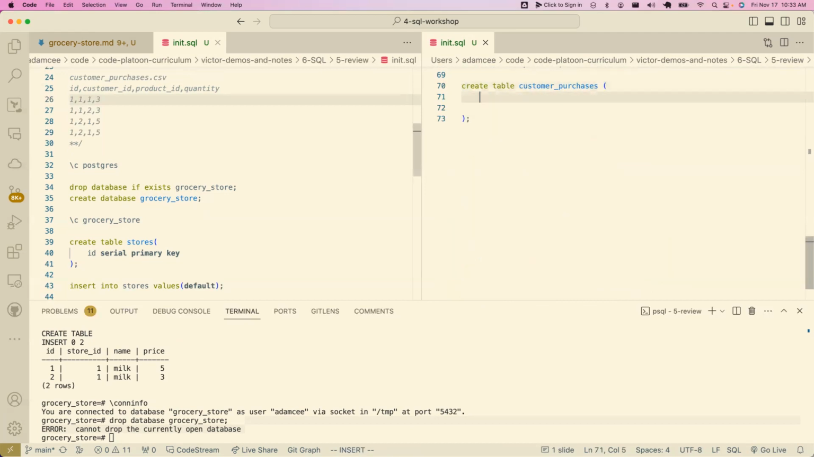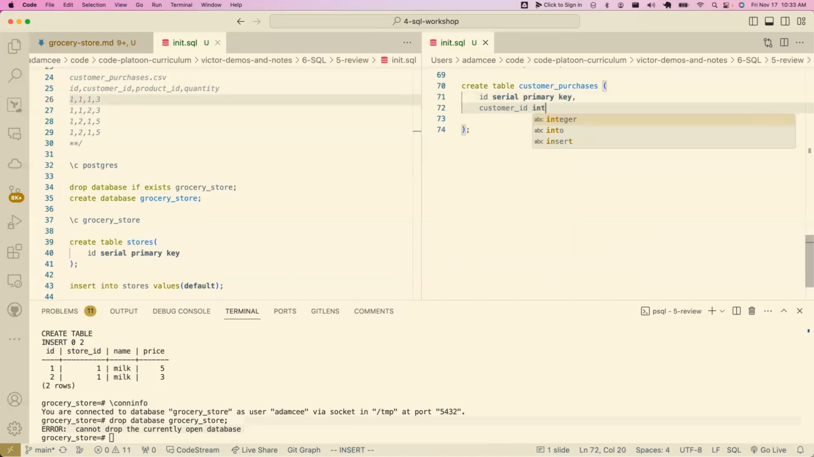All right, let's make some customer purchases. They're going to have an ID. It'd be good to give them a date, but I'm not going to worry about that right now. Customer ID is an integer that references the customer's ID, product ID is an integer that references the product's ID, and quantity is an integer.